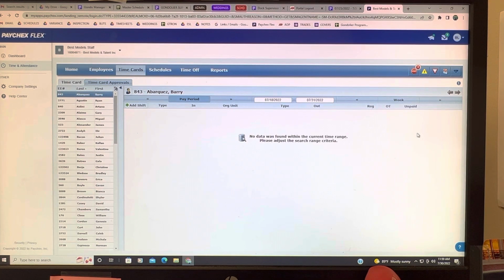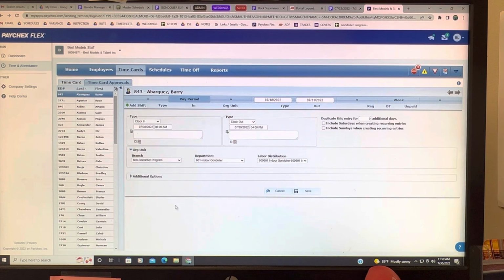Now suppose that a gondolier did not clock in or out for their entire shift, which does happen on occasion. You're going to go up here and click add shift, and then click add work shift. There is an option here to add punch. We'll get to that shortly. But if we're adding an entire shift for a gondolier, we're going to hit add work shift.